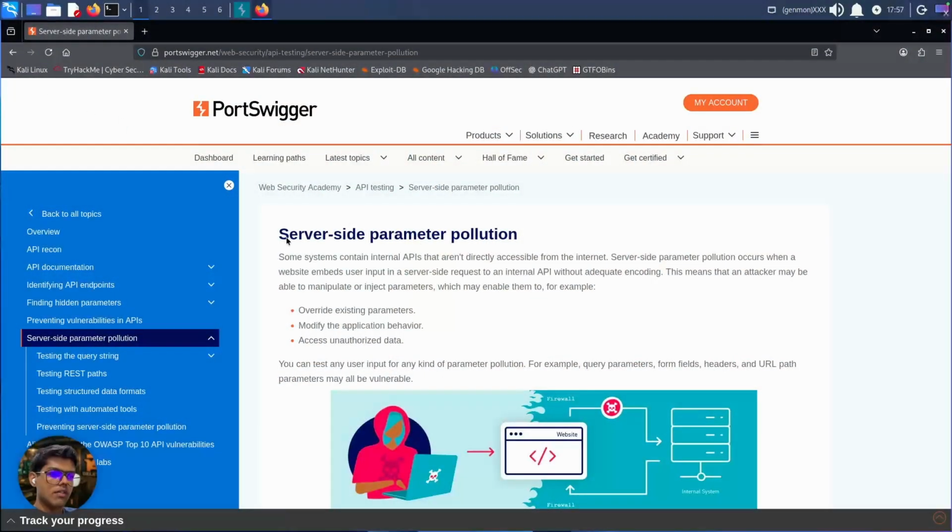Starting up with server-side parameter pollution. So we have already completed the API testing, and now we'll be starting with server-side parameter pollution, and then we'll be moving on towards the labs for it. So let's see what we have here. We have server-side parameter pollution.